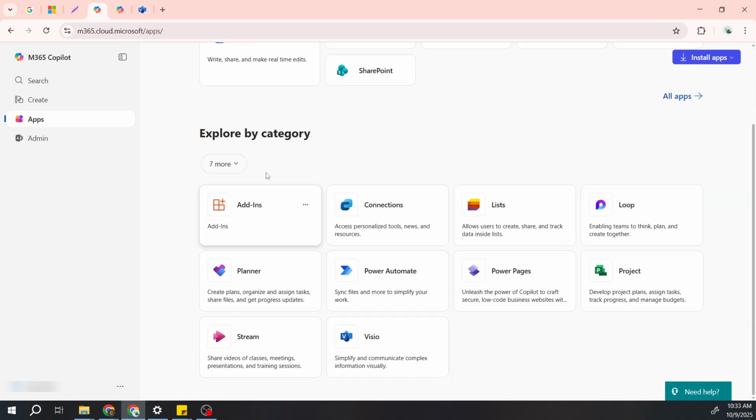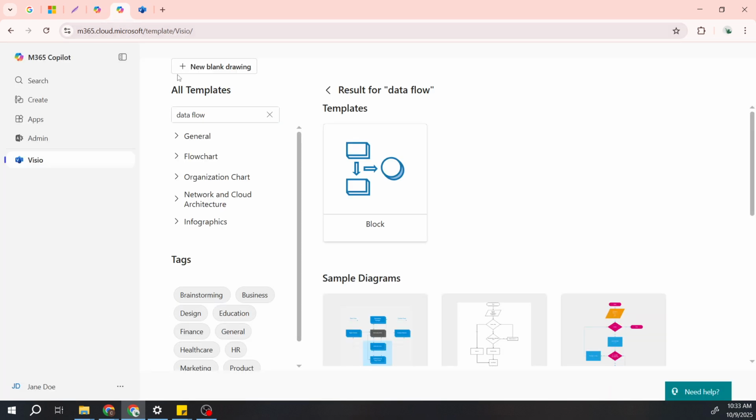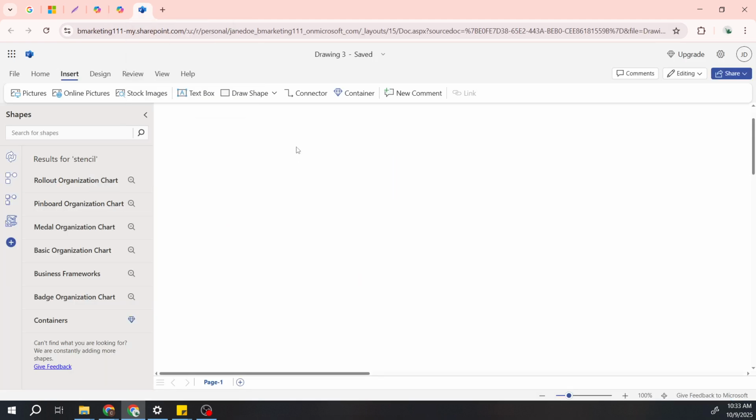Now, you can either start with a blank drawing or use templates to speed things up. If you prefer templates, search for Basic Flowchart in the template search bar. Once you've found it, select the template and hit Create. This will set up your workspace with a variety of helpful tools for your decision tree.